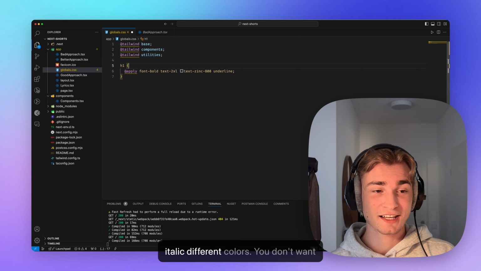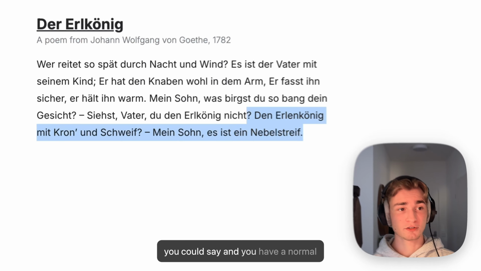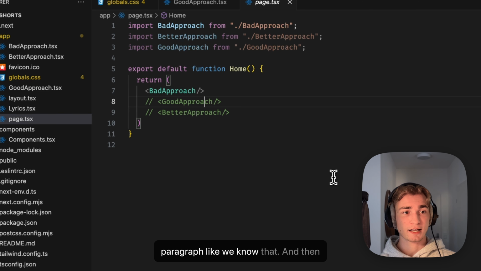So if I go into our good approach now, I just say H1 here, and let's use the good approach inside of the page TSX. I will show you the bad approach first, so that you can see this one. So this is the bad approach now. It's just a German poem, nothing crazy. So you have a nice heading. You have a supporting paragraph or a descriptive paragraph, you could say. And you have a normal paragraph, like we know that. And then let's switch to the good approach.